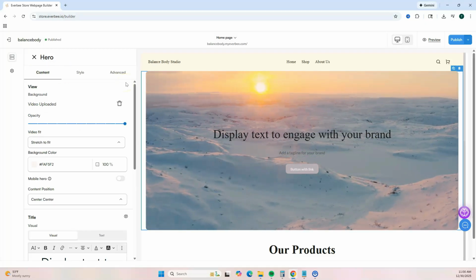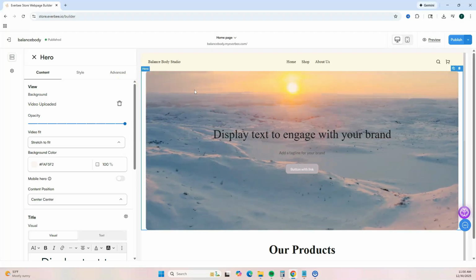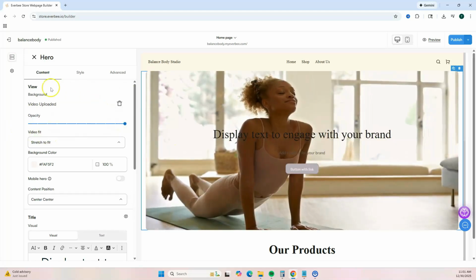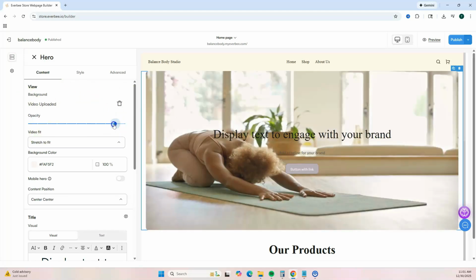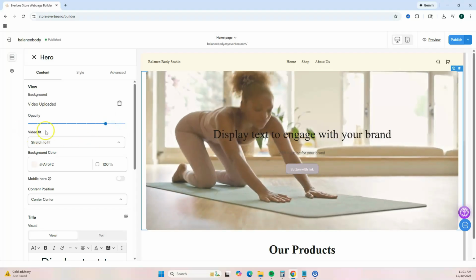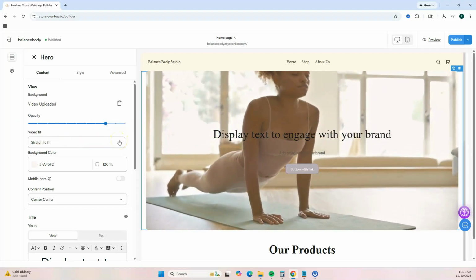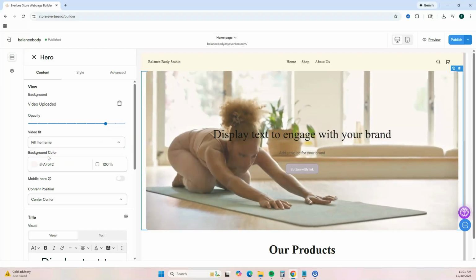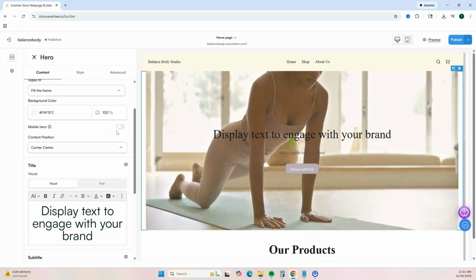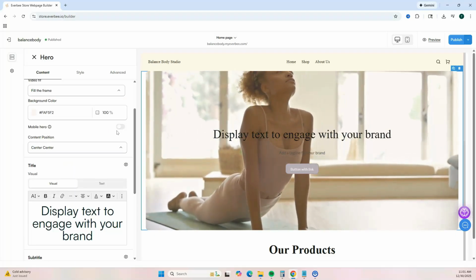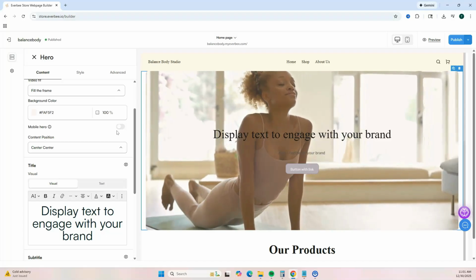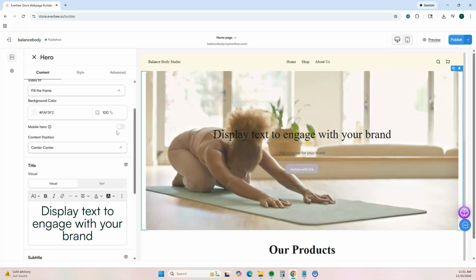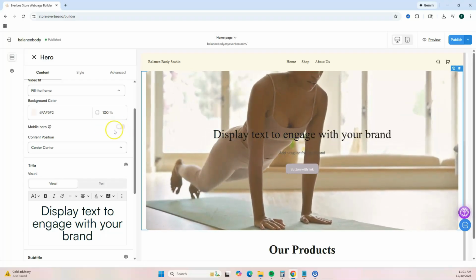Now, you can add a video or an image to your hero section. It is up to you. I'm going to delete the video they already have and upload my own. Once you've uploaded your video, you can change your transparency if that's something you want to do. And then next, you want to make sure you change your video fit. Right now, it shows stretch. I don't like how that looks, so I'm going to select fill the frame, and now it looks a little bit better. You do have the option to have a different hero section for your mobile view. So anyone who visits your website from a mobile phone will have a different image or video. That's up to you. If you want to turn that on, you can simply toggle that.